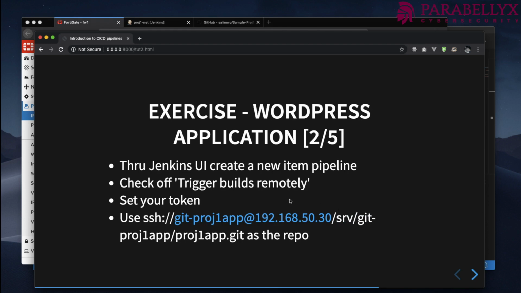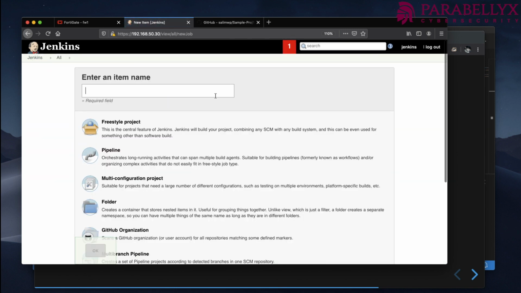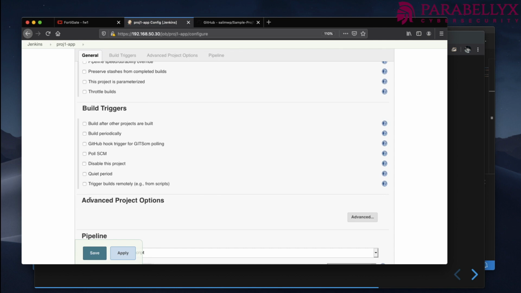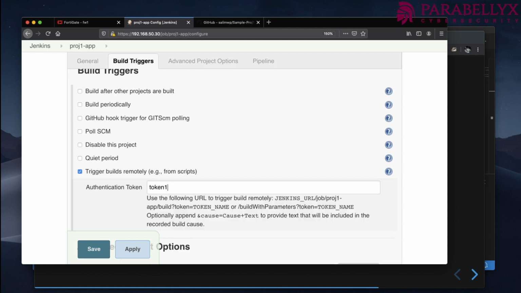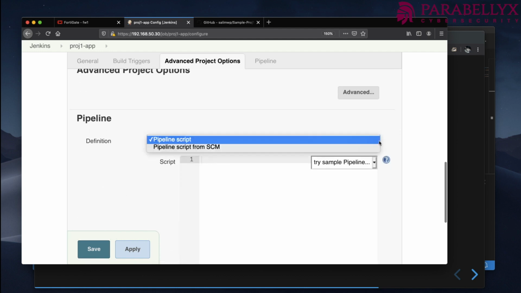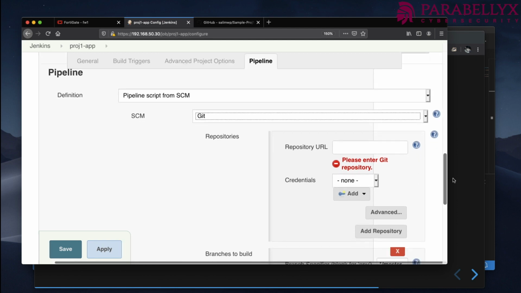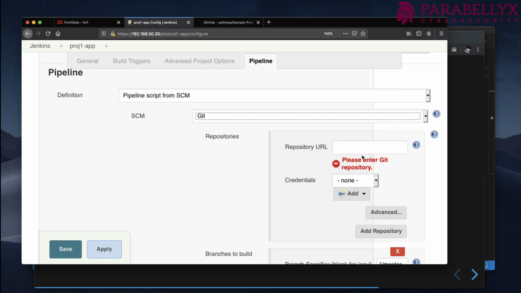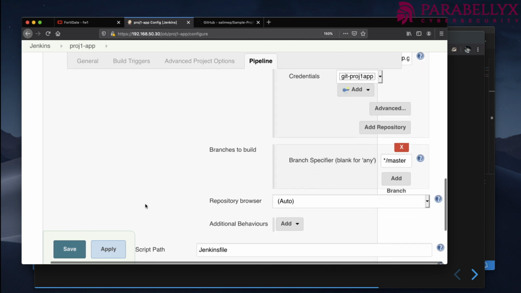All right, so let's go through the Jenkins UI again, and we'll create a new item. Project one app, which is a pipeline. Okay. So we're going to trigger builds remotely. Put in our super secure token. We're going to do the pipeline script from SCM. We're going to use Git, and then okay, and then we're happy, so we'll save that.